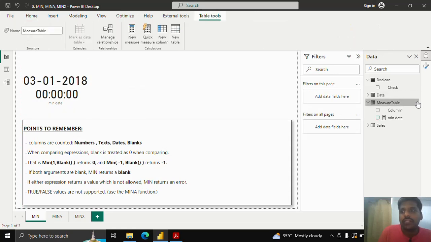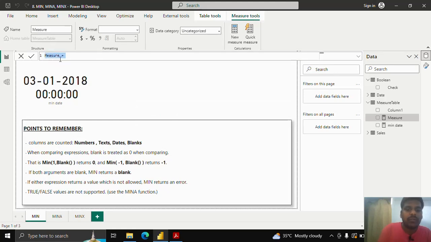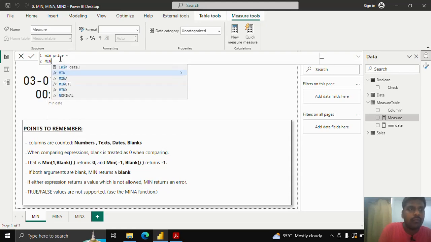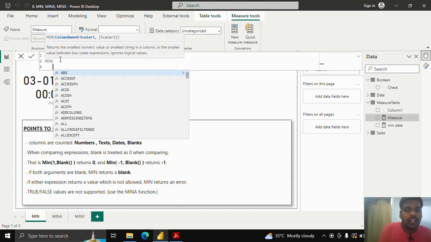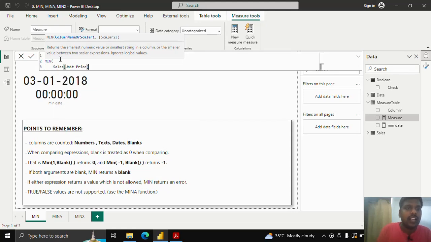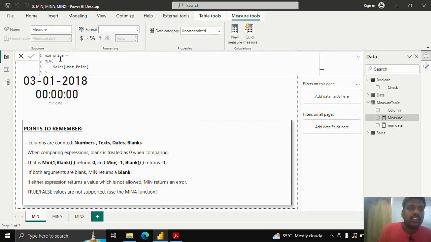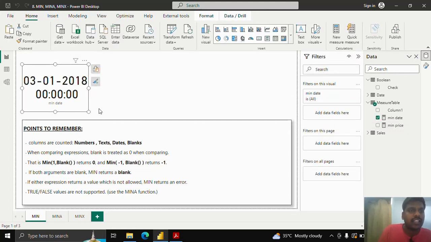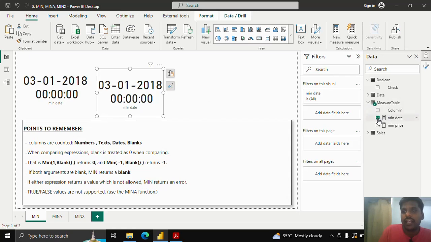Let us check whether it works for numerical fields or not. I'll again create a new measure. I'll write MinPrice. I want to check the minimum value of unit price. So I'll write MinPrice equal to MIN, bracket open, and take the Unit Price column. I'll close the parenthesis. I'll go to the Home tab, or I could just click on this text box. I'll copy the text card, and instead of date, I'll use minimum price. Here you could see that the minimum price value is 450.